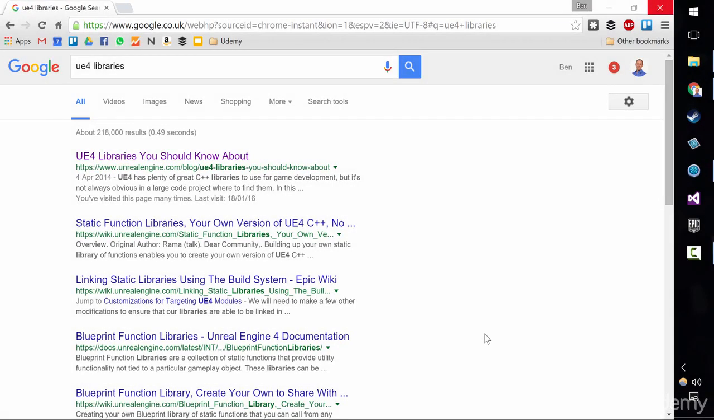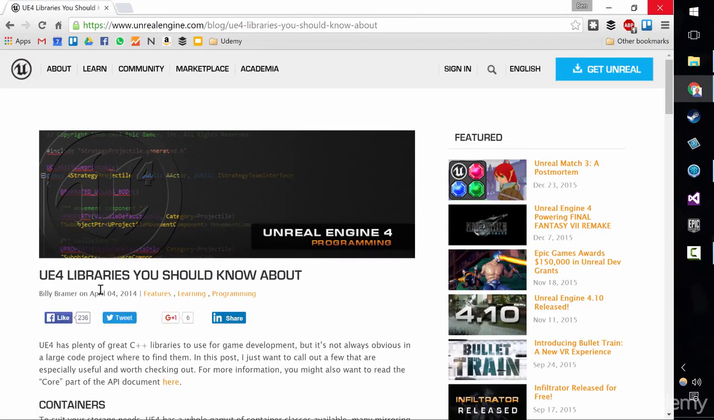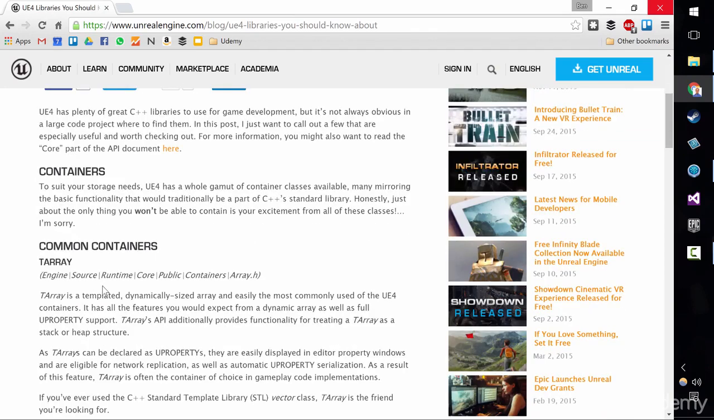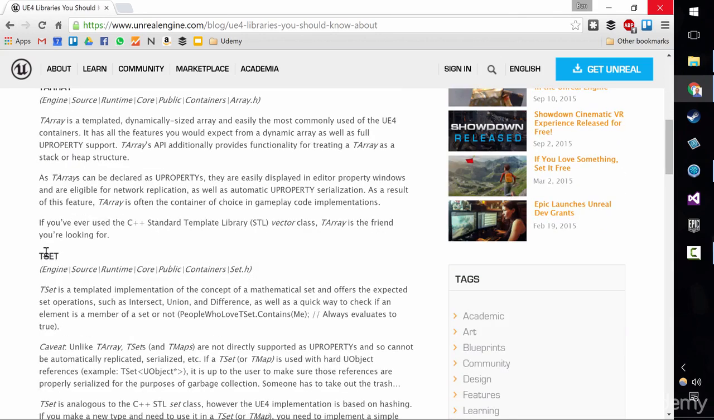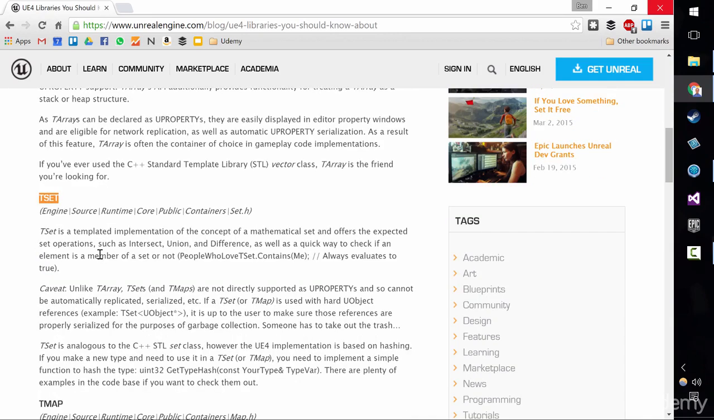So just before we start, if you do a Google search for UE4 libraries, you should find this blog post from April 2014 by Billy Brammer that just overviews Unreal's data types that we have access to. Containers are things that contain multiple items, of course, like an array, which we'll deal with shortly, a T-set, which would be a perfectly valid alternative, by the way, for this video. We could use a T-set.